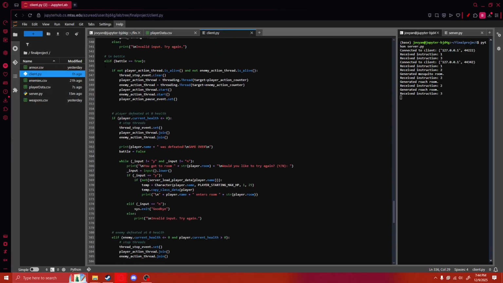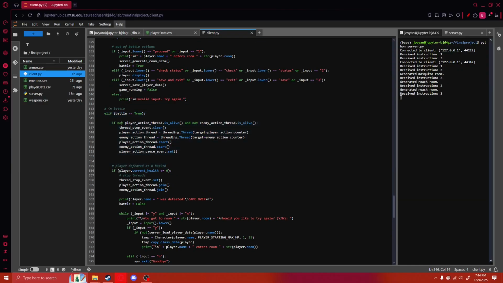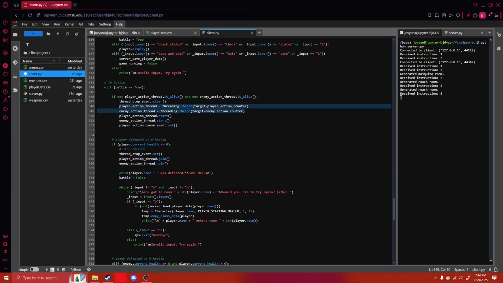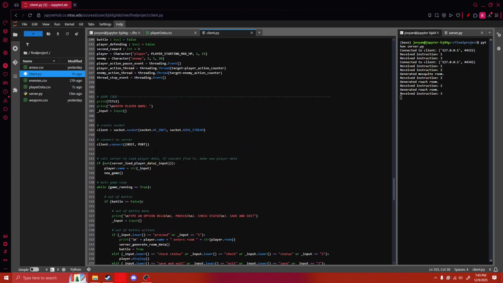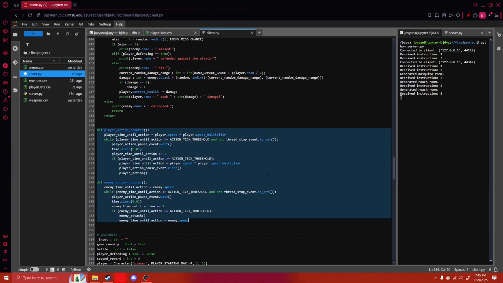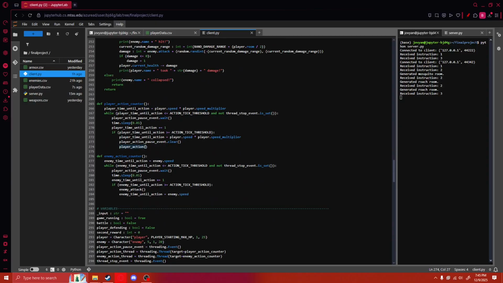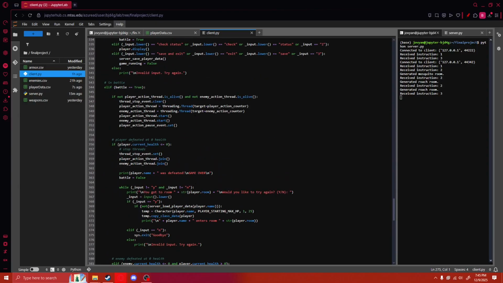In battle, so you're in a loop inside of a loop here, if the battle is equal true, we go through, we start these threads here, and these threads are up here, they count up to a certain tick threshold, and then it lets the player act, the player's action, and so forth, as we've been through.